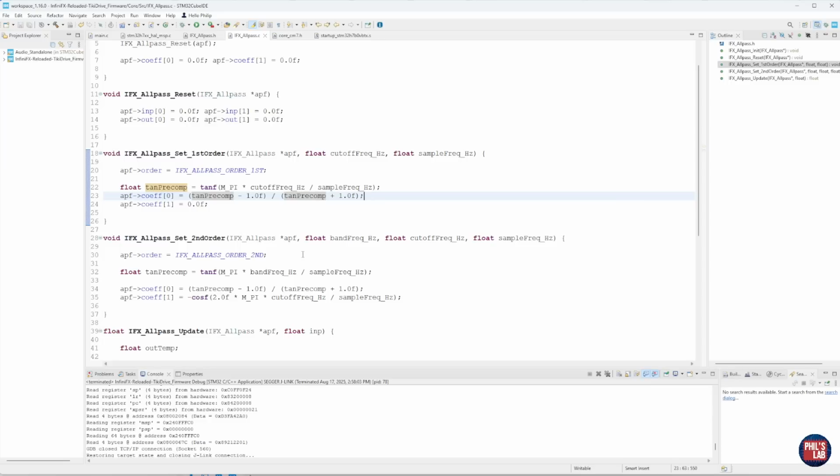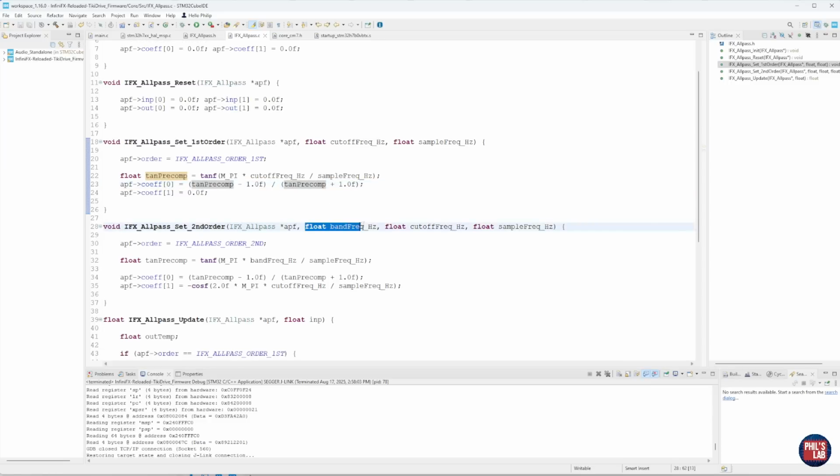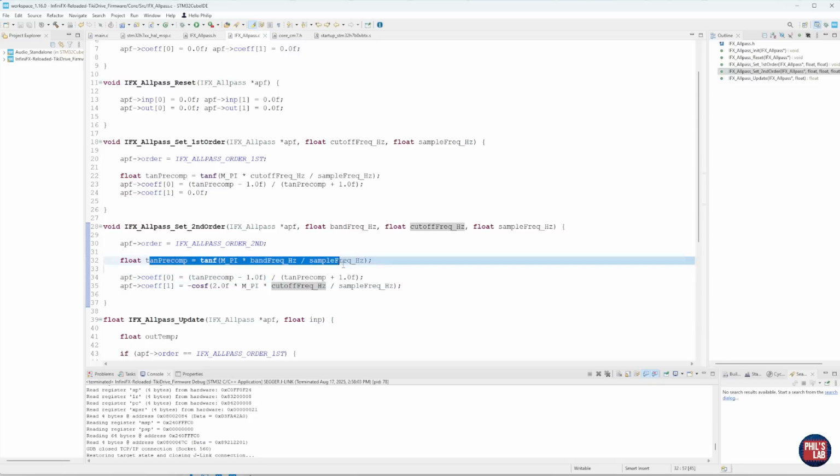For the second order filter, this is very, very similar. However, we now have another term, which is the bandwidth or the bandwidth frequency in hertz, in addition to the cutoff frequency and the sample frequency. We need to perform another pre-computation of the same term, except now we're not using the cutoff frequency in hertz, we're using the bandwidth frequency in hertz. Then our first coefficient is now tan pre-comp minus 1 divided by tan pre-comp plus 1, but keep in mind this tan pre-comp is different to that of the first order filter.